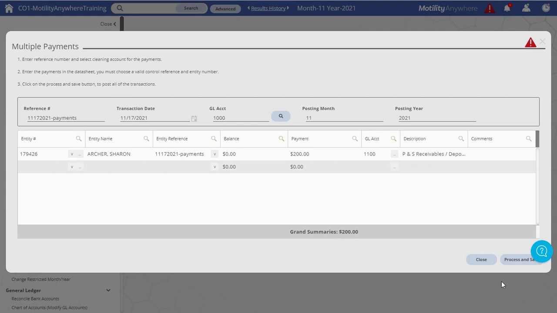Enter a comment if necessary. The total amount of the payments made will be displayed on the bottom of the window. When you are finished, click the Process and Save button to finalize the payment entries.